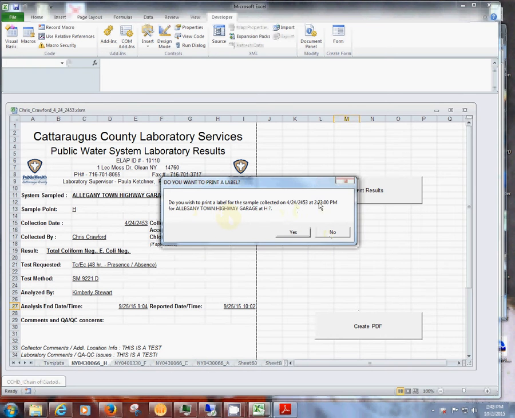The date, the time, the system, and the sample location. I just used letters, at H. Do you wish? Nah, I don't need a label.